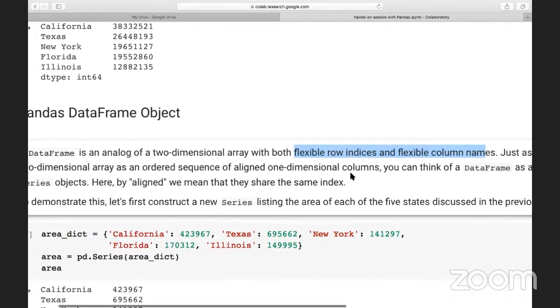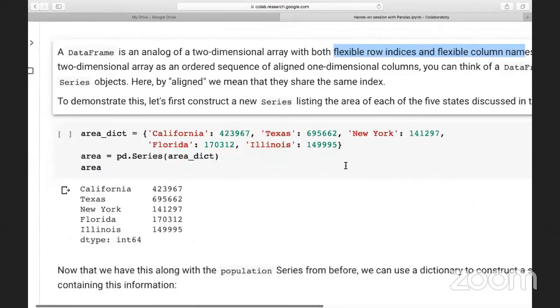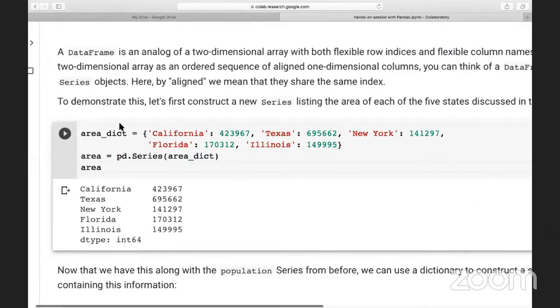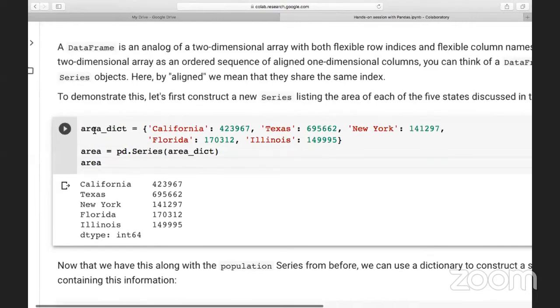So let's create a data frame object. What we are doing in the code snippet here is creating an area dictionary, same as above, where we created the population dictionary. We are creating a dictionary for the same 5 different states of the USA, along with their area in square kilometers. Here we create an area dictionary, create a pandas series out of it, and print it out.